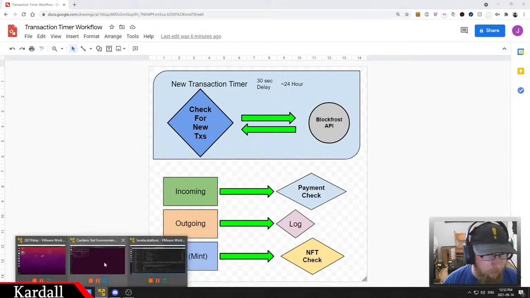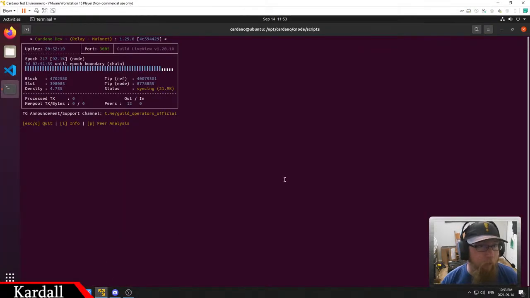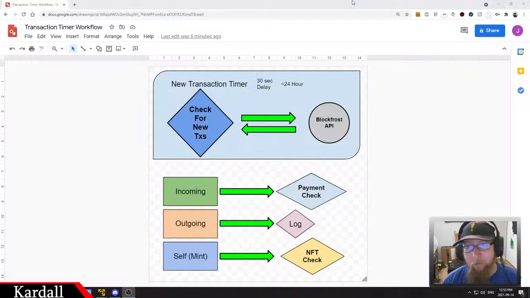The node is still updating. It's been running all night. We're on 217 now. We got like what? It's 290. So yeah, a little ways. Probably finished by tonight. So roughly 24 hours it's gonna take to synchronize the node completely.